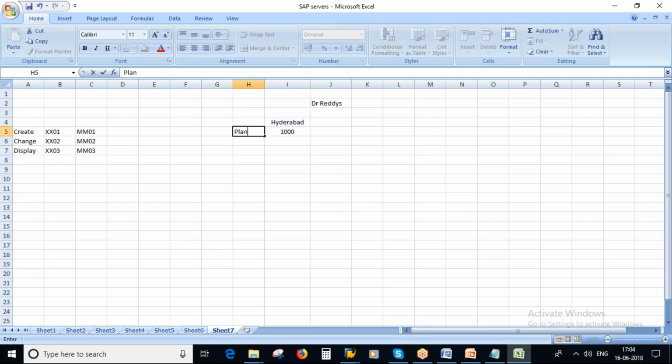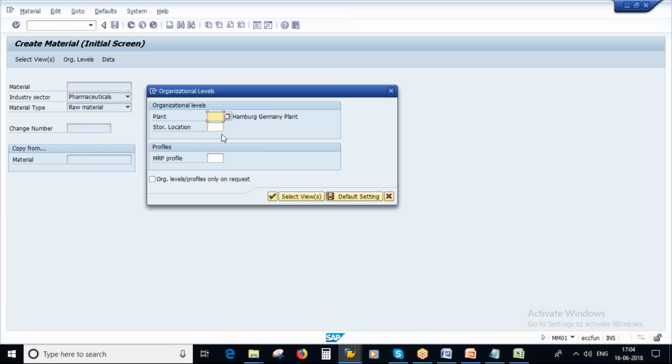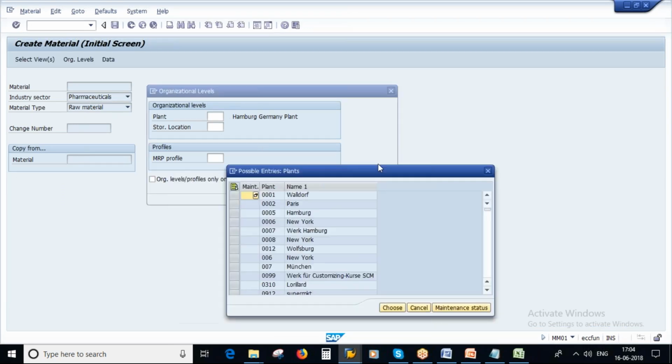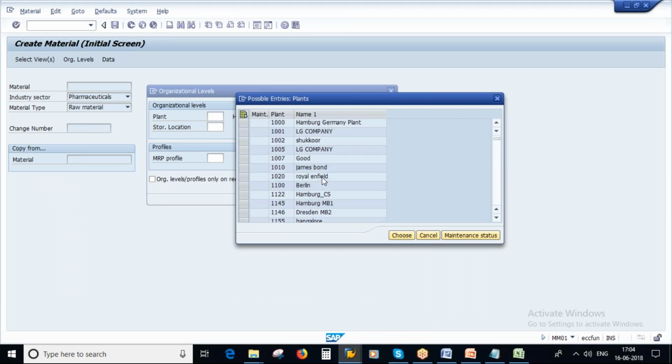So they have a manufacturing plant in Hyderabad. The plant code is 1000. In this plant, I am creating this material. So select the plant from the list. Here you see all the plants that are there in the system. I'll be selecting this plant 1000, because in this plant I am creating this material. So select the plant.